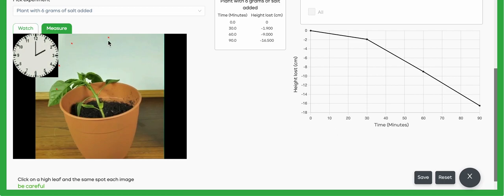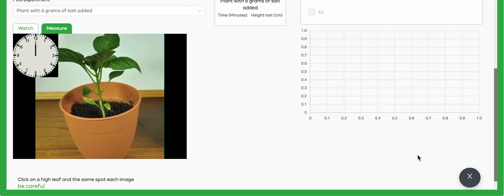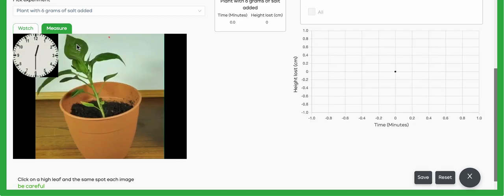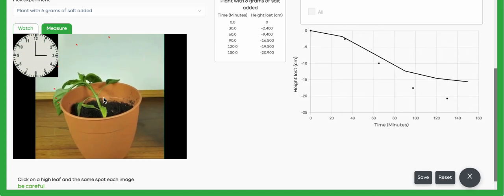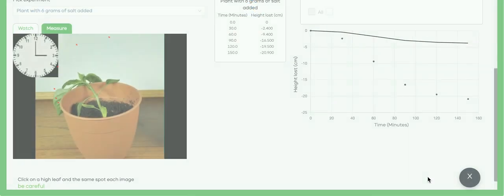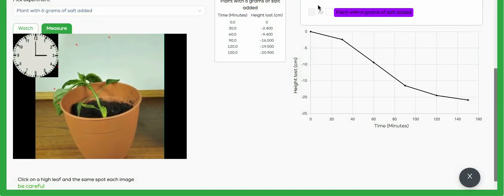So if I don't like where I clicked, or maybe I want to pick a different leaf, I can always press the reset button and do it again. And once I've got enough data points to feel comfortable about my set of data, I'm going to press this save button right here. It's going to save that to my list right above the graph. When you have several graphs, you can use this all button to superimpose and compare them.